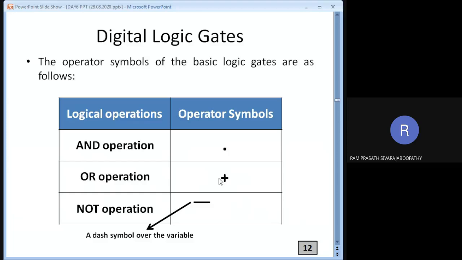If I put a bar over my variable, what is it? NOT operation. Or simply we can have a single quote at the end of the variable. If we put just a single quote at the end of the variable, it is also termed as NOT operation. We can also say NOT operation is the ones complement. Whatever data we give, NOT operation inverts it and gives it back. The inverse of variable A can be written as A bar, or we can put A with a single quote.